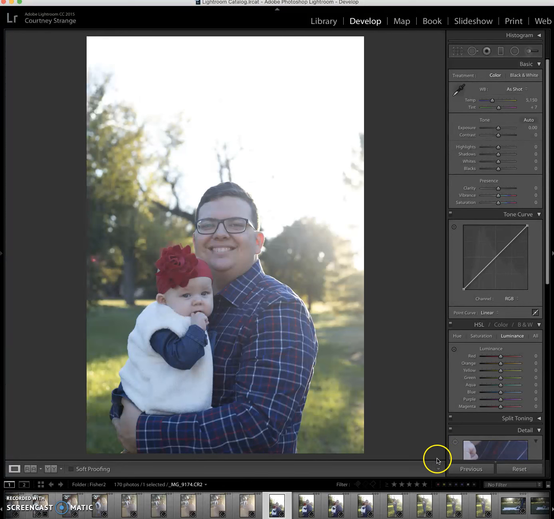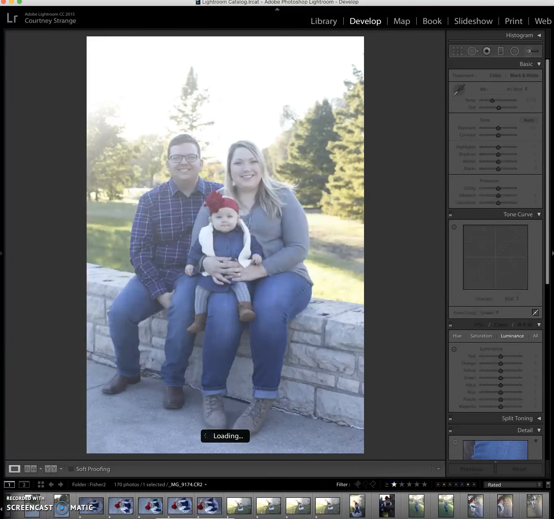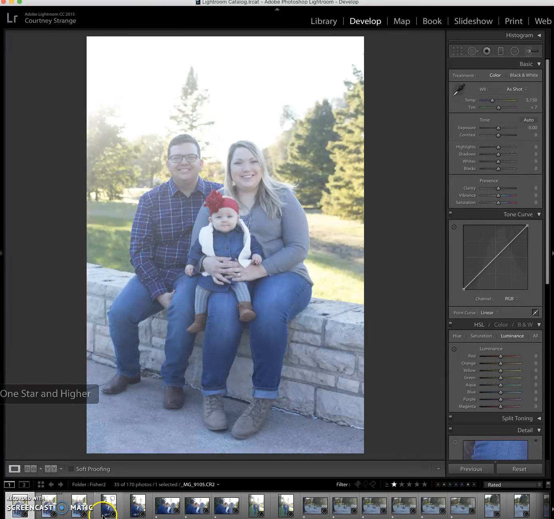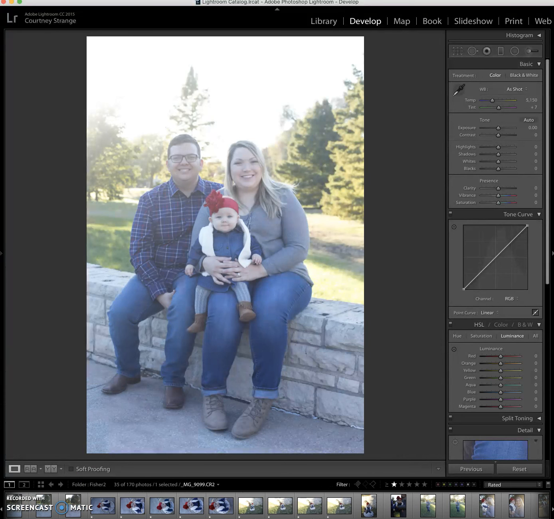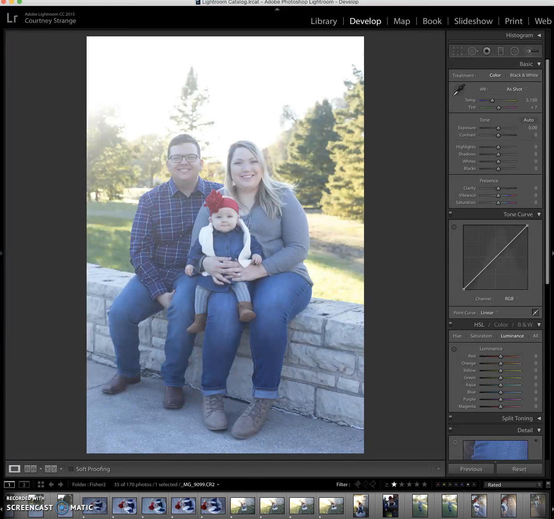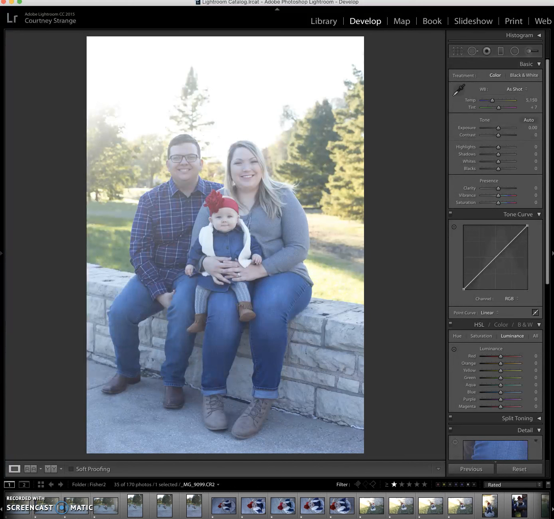Okay. So we're going to pretend that I'm done going through all of these images and I've selected the ones I want and that I like and that are successful. When I have all the images that are successful rated with the 1-star, I can come down here and click on the first star, the 1-star, and it'll sort all of those successful images out for me. So now I have just the images that I know are good enough to start editing.